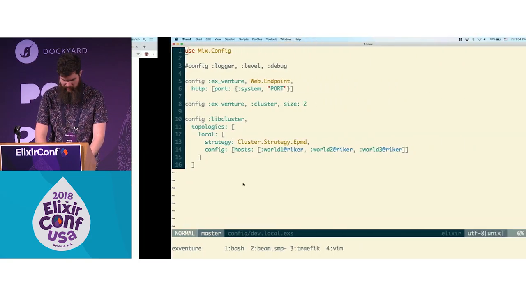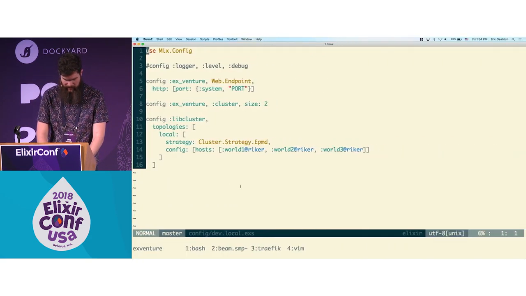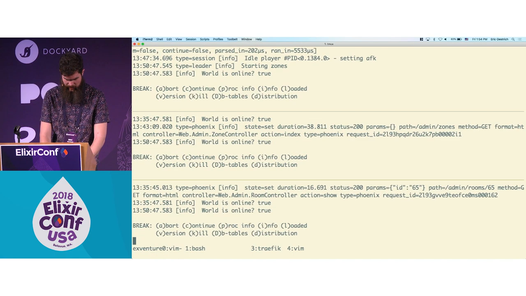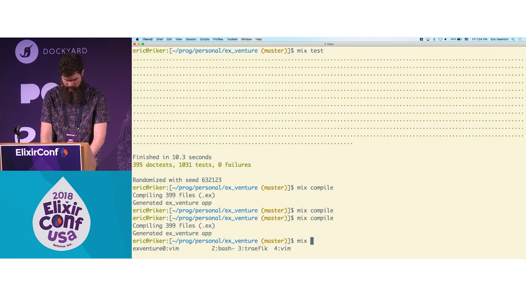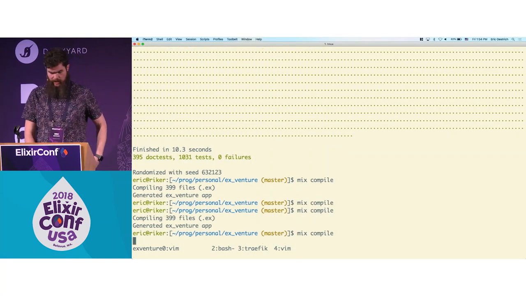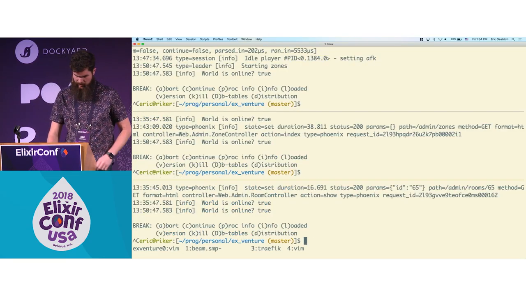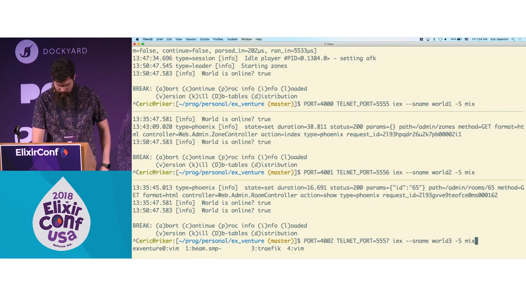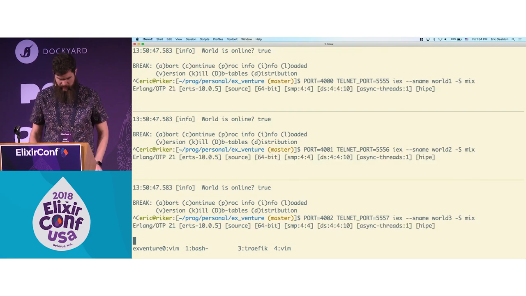Cool. So now let's try the demo. This was wrong. Okay, so let's try this again. So three nodes are set up. We have our world one at the top, which is going to be on port 4000, and world two, which will be on 4001, and then world three, which is on 4002. So let's go ahead and start them.